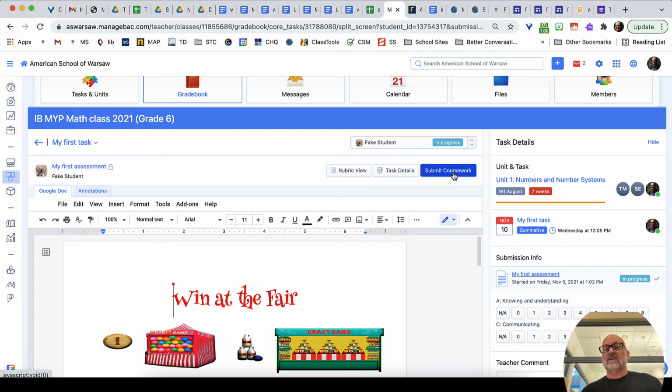You need to realize that also when the due date comes around, the coursework will automatically be submitted, so students can't work on their tasks after the due date. If you want to change that, you can undo it or change the due date.